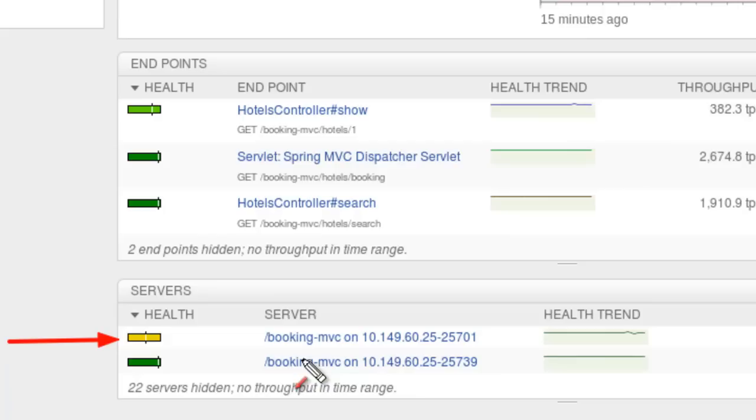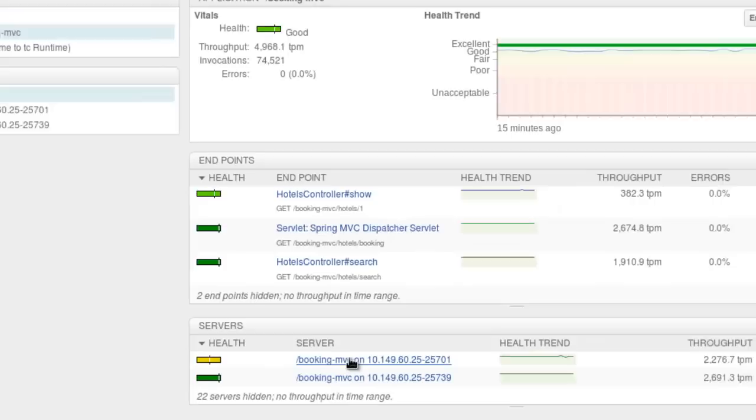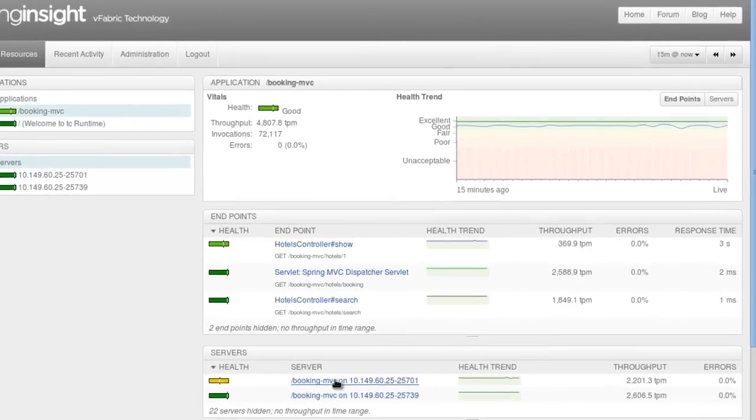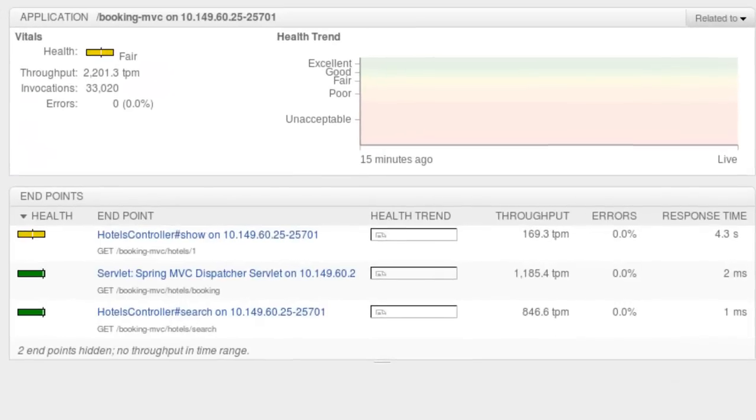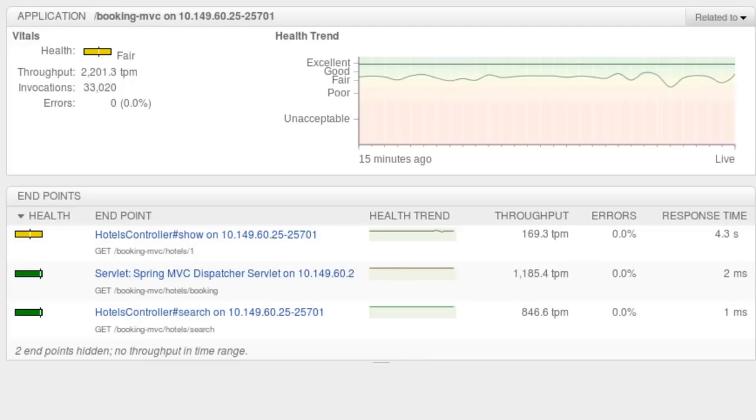If we look at the servers that this application is deployed on, we can see that there's one server that's performing very well and another server which is showing a yellow bar. Let's dig in and find out what is wrong with the booking MVC application on this server itself. Now we're filtering by application and by server. We're slowly digging down into the root cause of this problem.